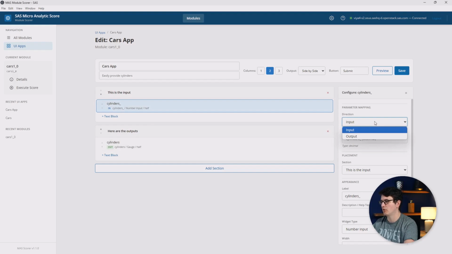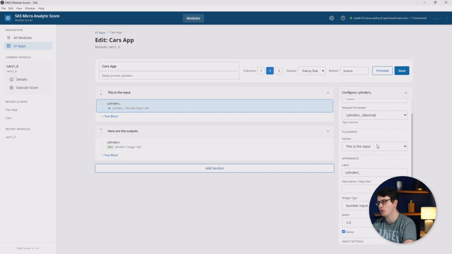So for example, we can switch between directions to remap things. We can move them to different sections within here. So if you have a decision or a model with many more inputs, you can structure that however you want. We can update the label displayed to the end users here, so for example, make it a bit cleaner. We can provide help text. So this is helping. We can change the widget type.